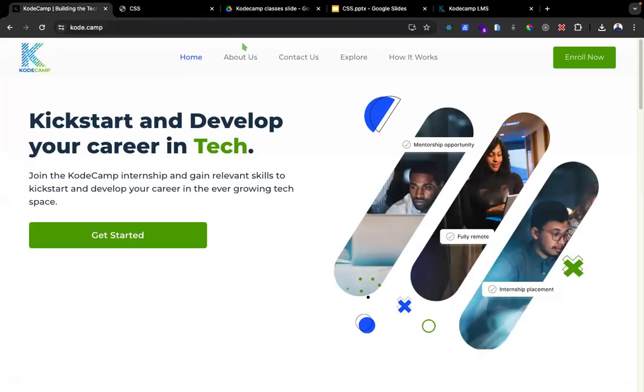So what you are going to be working on in this class, in our CSS class all through, is the KodeCamp website, which is our design. UI/UX has given us this design, which we are going to work with. As we begin to build step by step, you will see how everything is going to fall in place with our CSS.